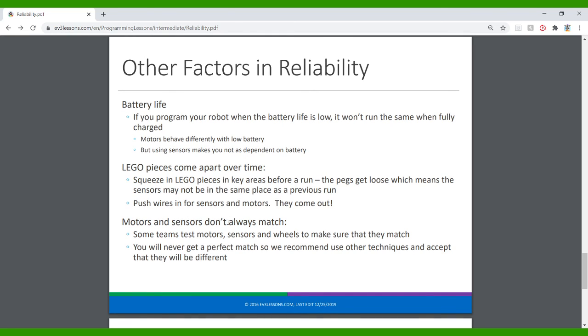So motors and sensors don't always match. Some teams test the motors, sensors, and wheels to make sure they match, and we have done that as well. And you will never get a perfect match, so we recommend using the other techniques above and accepting that they will be different.